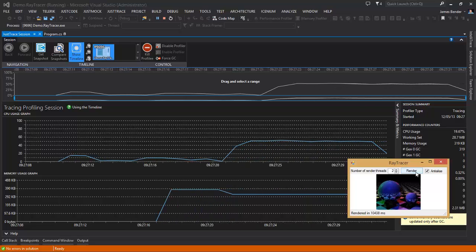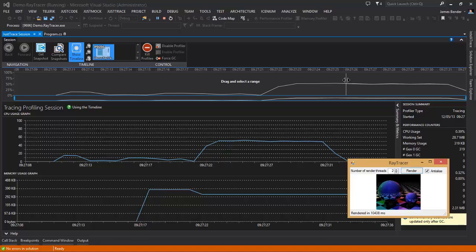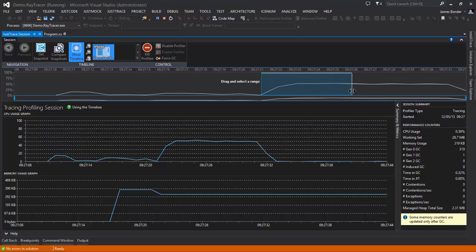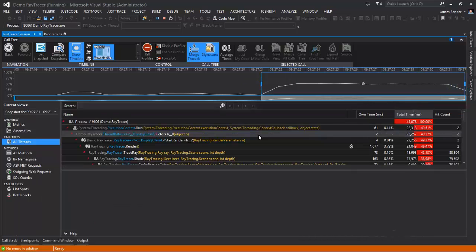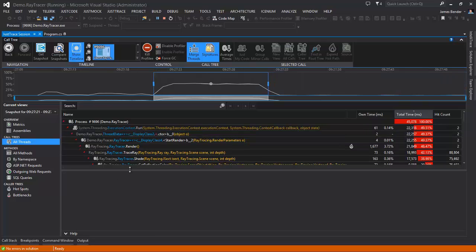Once I have some data for my application, I can drill further down into that information to get more useful data. I can do this by using the timeline control, which is about in the middle of your screen. I simply click in the timeline and I drag across the amount of time I would like to see. What JustTrace does is it presents me with a snapshot view of my application.